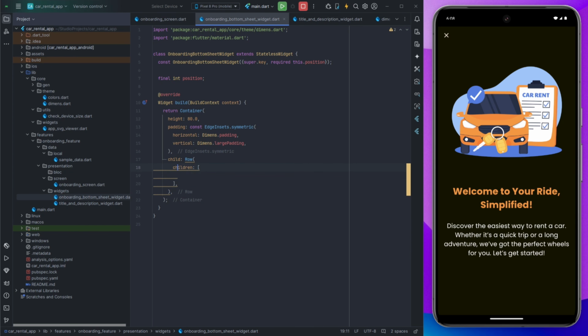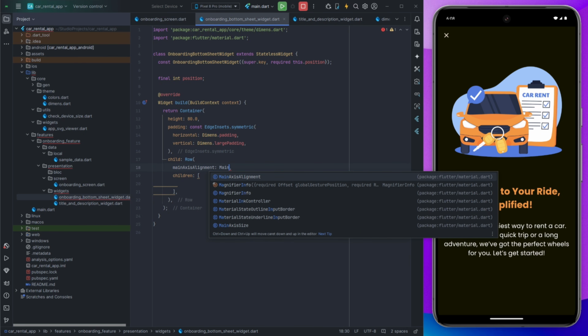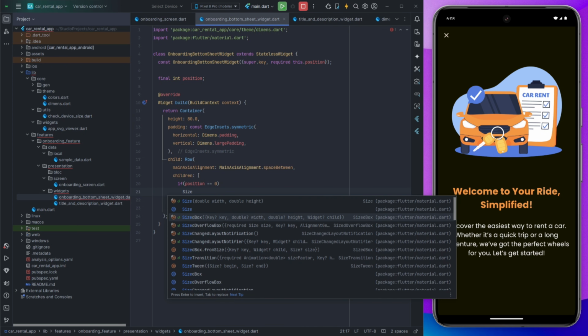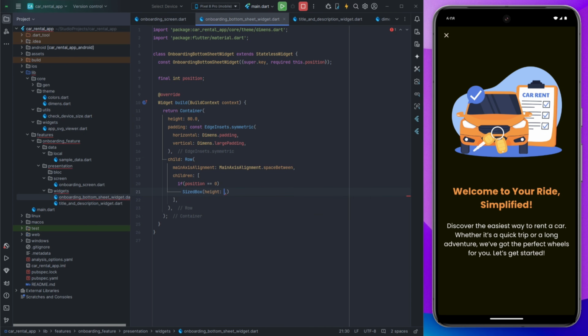Inside the container, I'll start by implementing the previous button. If the user is on the first page, the previous button won't be shown, and an empty SizedBox will be placed instead. And if the user is on another page, the previous button will be shown.